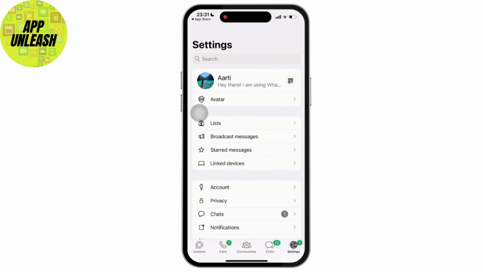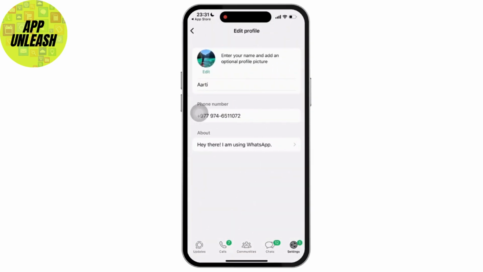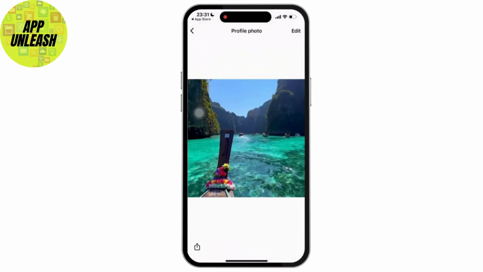Once you are logged in, simply tap on the settings icon available at the bottom right corner of your screen. Now here inside the settings, all you have to do is tap on your name at the top, then you will be navigated to your profile settings. Here you will see your current profile picture or default avatar at the top. Simply tap on the edit option available right below your photo.